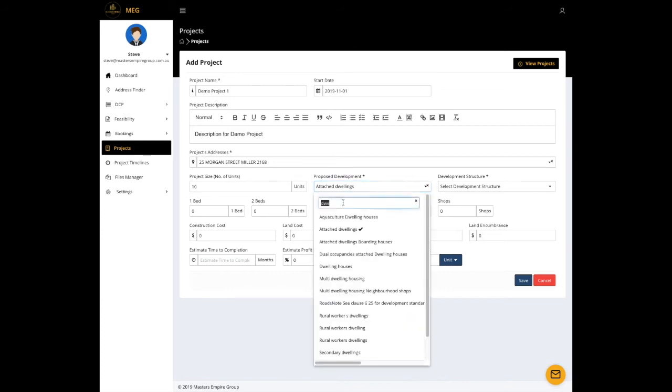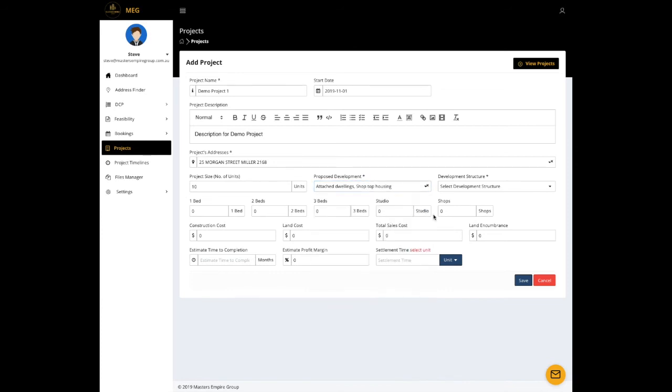You may also put in the fields of how many of each type of unit you expect to put on this project, if applicable. Expected construction, land, and sales costs, plus any encumbrances or debts on the land, can also be added here, if applicable.